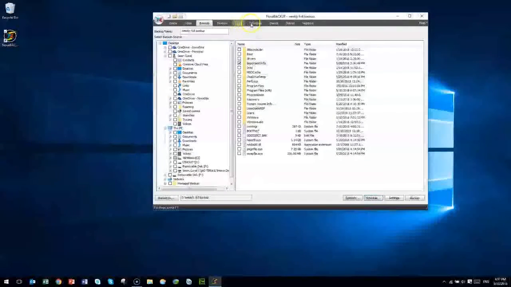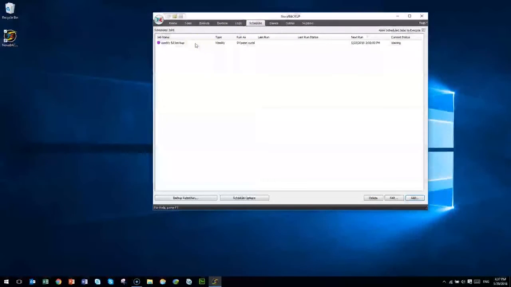We're going to say OK, and let's go to the Schedule tab, and you can see here anything that we schedule will show up under this tab here, the Schedule tab, and we have a weekly full backup that shows here. We have some options here. If we right click on that, we can hold the schedule, we can modify the schedule or modify the job, or we could choose to run now, or we could delete and recreate this job.